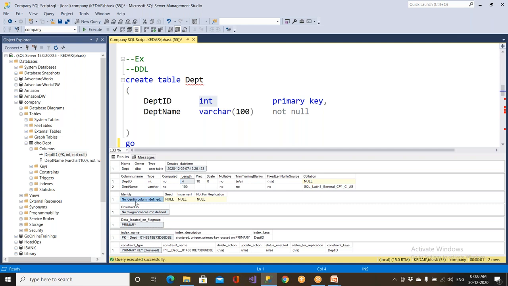Now there is no identity column. That means there is no automatic number, and there is a primary file group. We were discussing file groups, right? So there is a primary file group, and a clustered index gets created. What an index is we'll discuss later. The index will get created on the department ID. Primary key is also available on the department ID, and the primary key has a name.